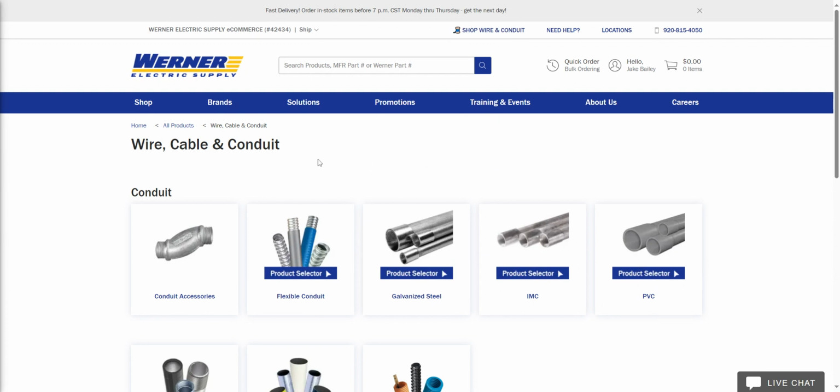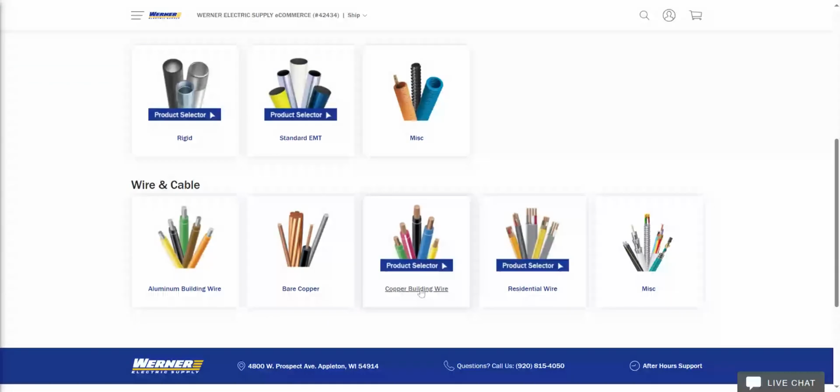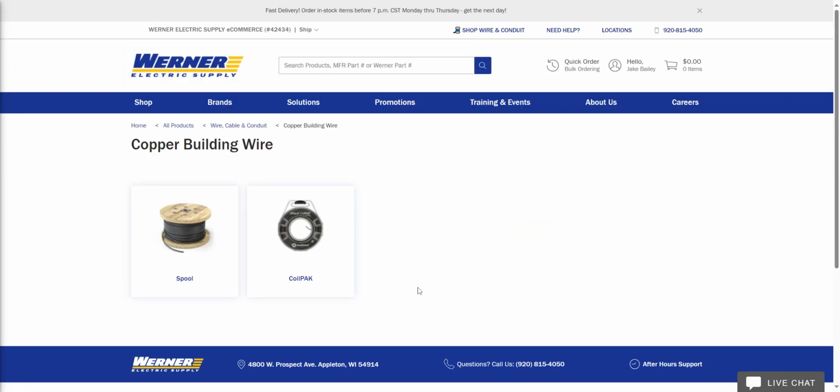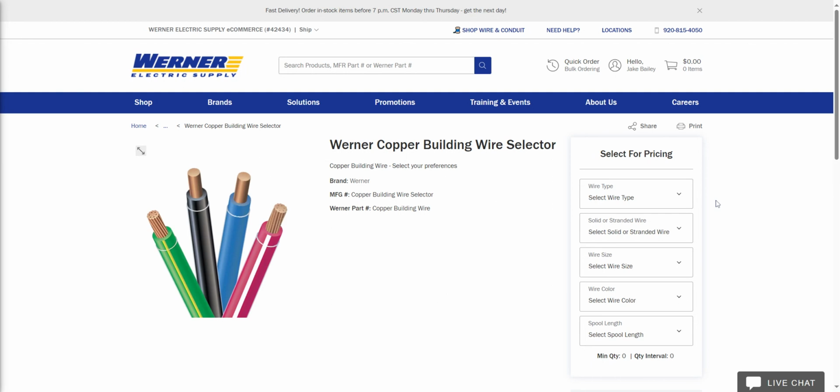Now looking at our options, we can see that certain products have been called out whether or not they are a product selector. And if we scroll to our example of copper building wire, we can go ahead and click within here, choose our option of spool. And at this point, we are simply just going to choose from the drop-down options and add the item to our cart.